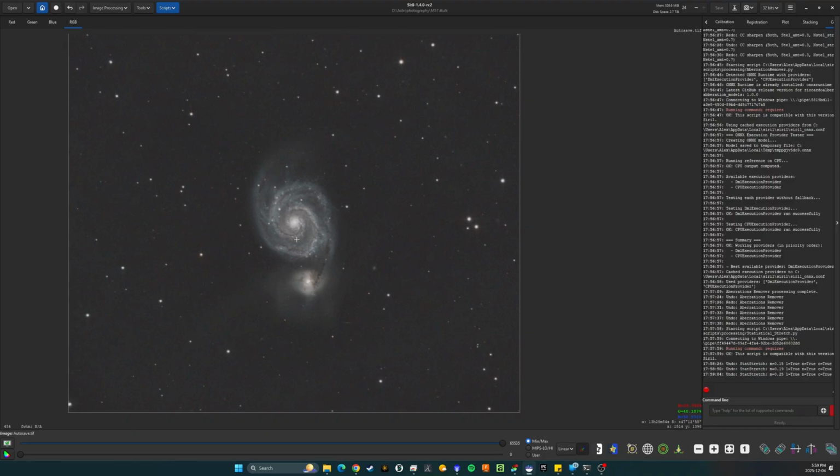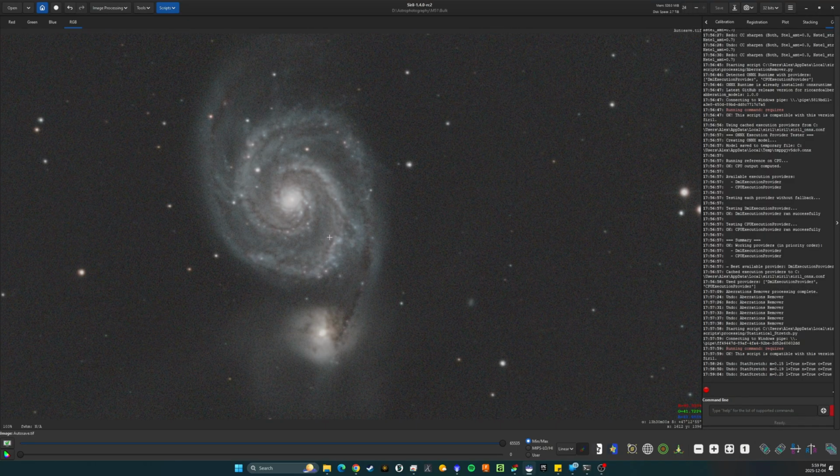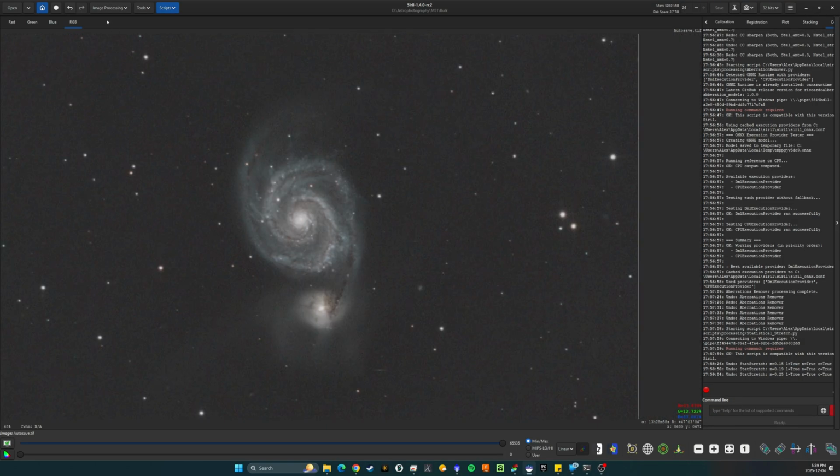All right, and let's zoom in here again. Oh my goodness, this looks phenomenal. Do you see all these tiny little stars and all the spirals? That looks fantastic. I'm really, really happy.